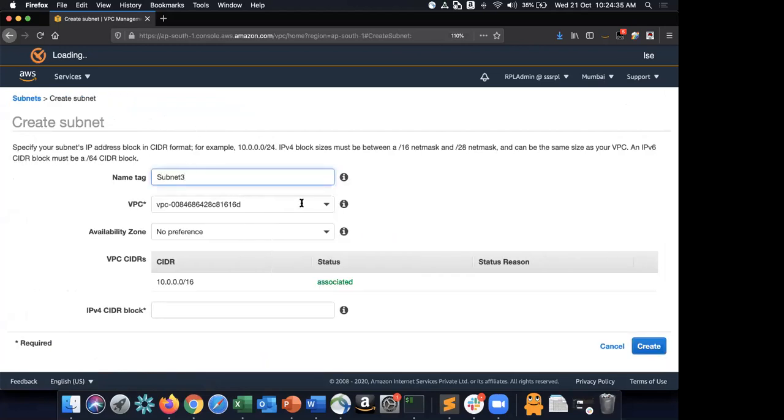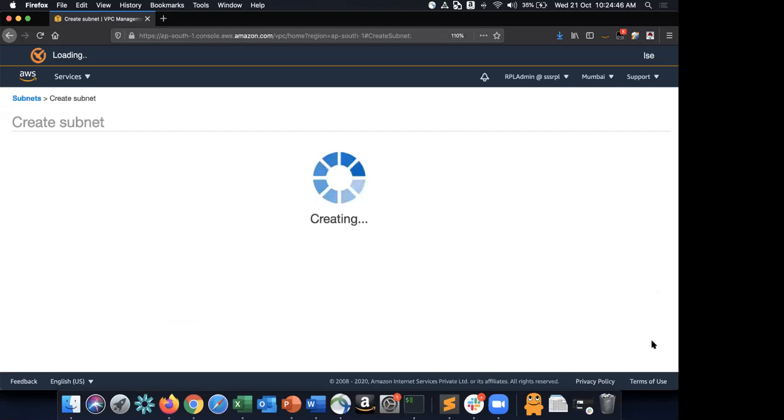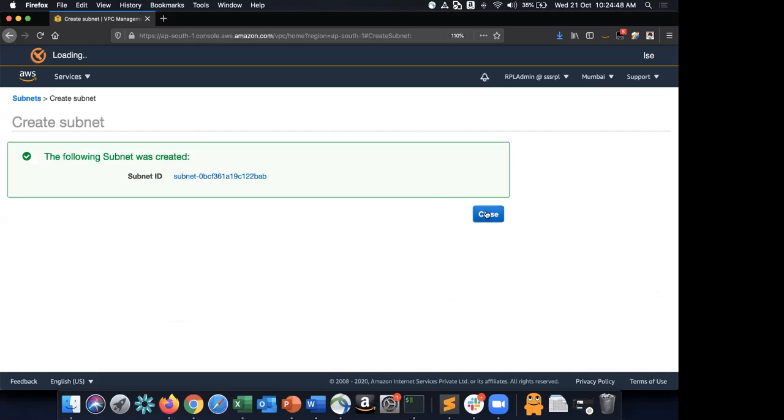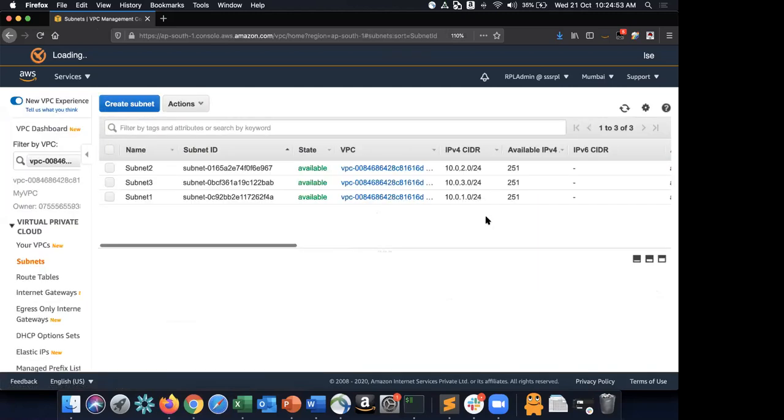Subnet 3. This is the VPC. Availability zone, I'll put it in the third availability zone. And then I'll say 10.0.3.0/24. And I'll say create. Yeah, it has created a new subnet. This is the subnet ID BAB2BAB.